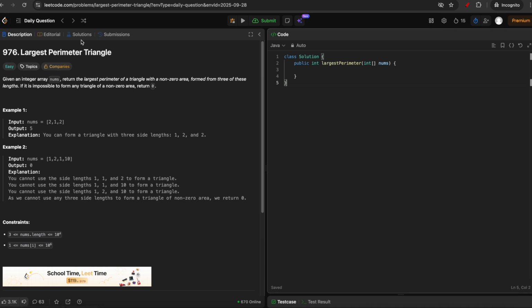Hi everyone, today we'll be discussing the LeetCode problem of the day, largest perimeter triangle. In this problem, you are given an integer array nums and you have to return the largest perimeter of a triangle with non-zero area, formed by picking any three sides from this nums array. And if it's impossible to form any triangle with non-zero area, then you just have to return 0.